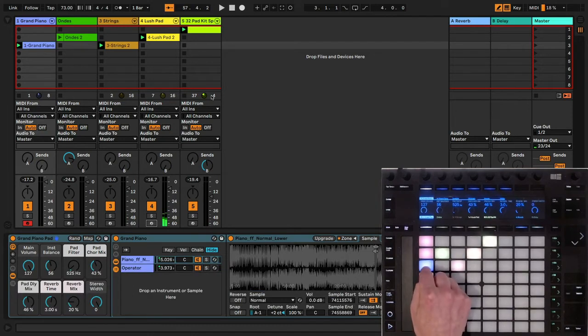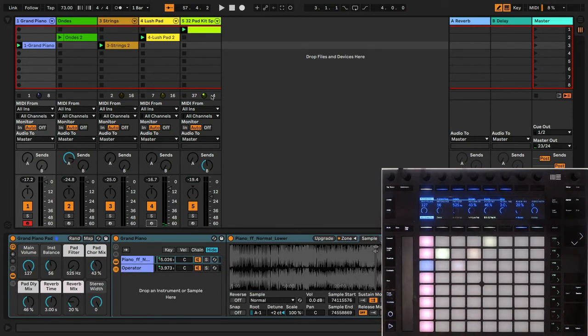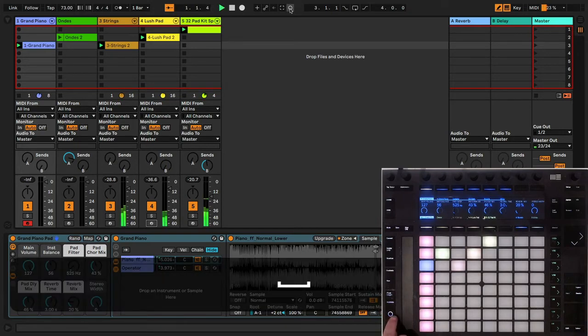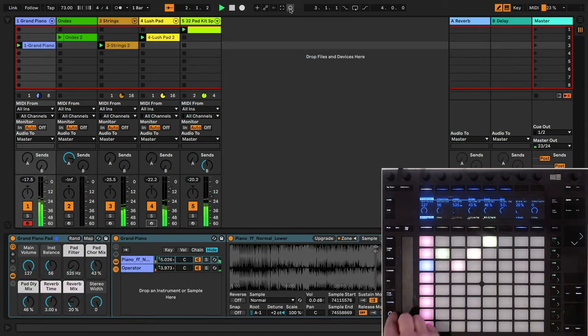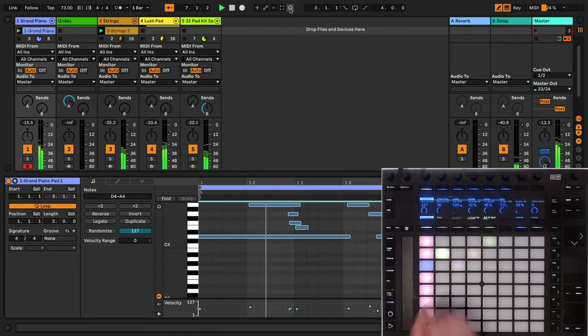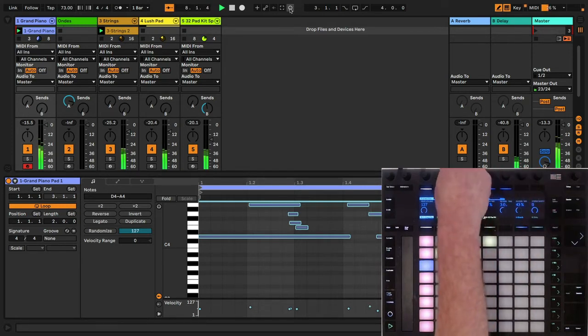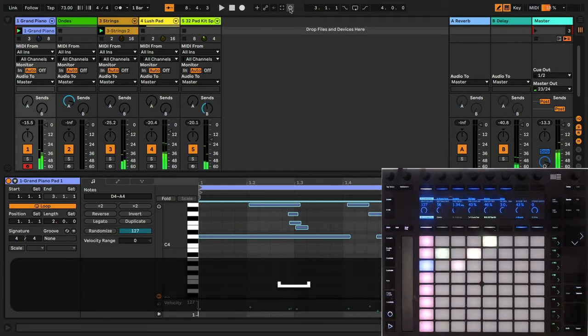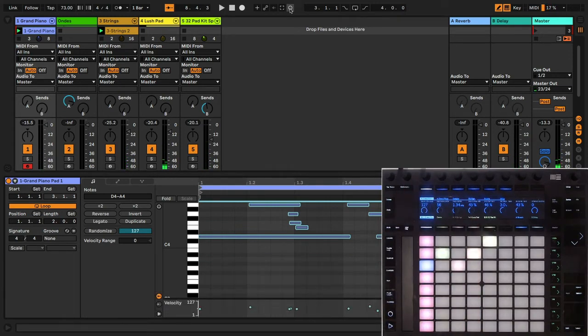We can even overdub and stack within these loops when we're working with MIDI. That is the session record button here, which allows us to add extra layers. Okay, so you can see how that looping works.